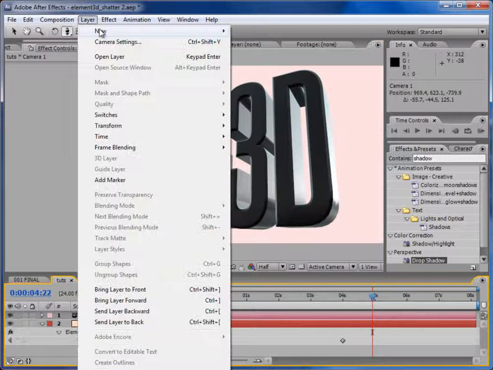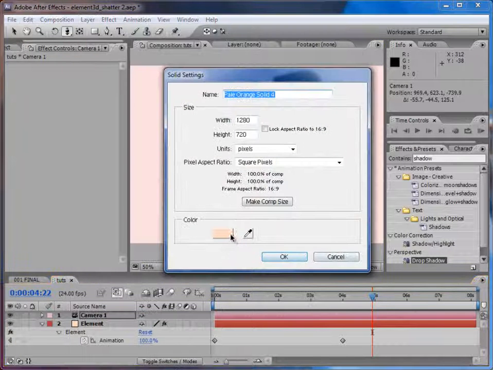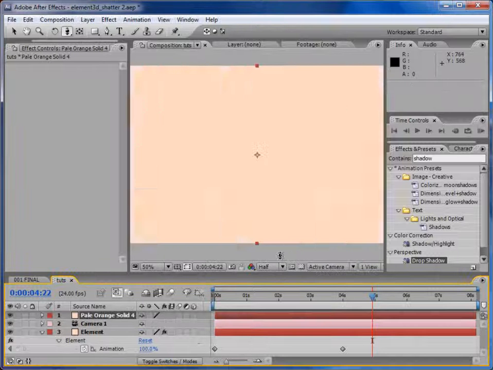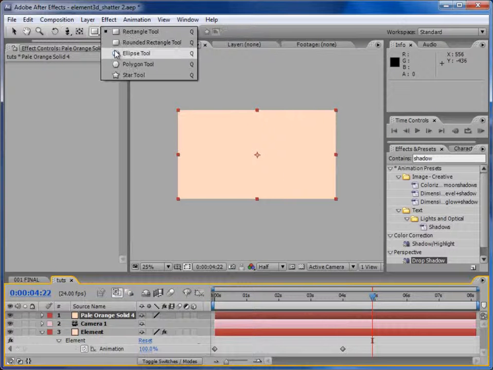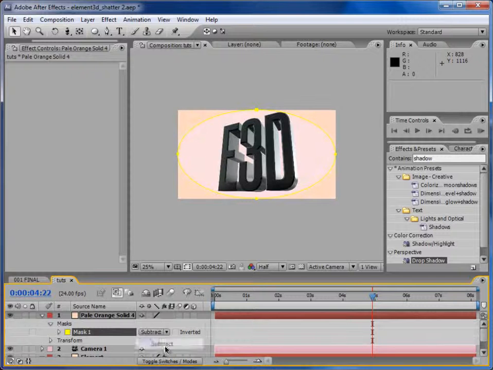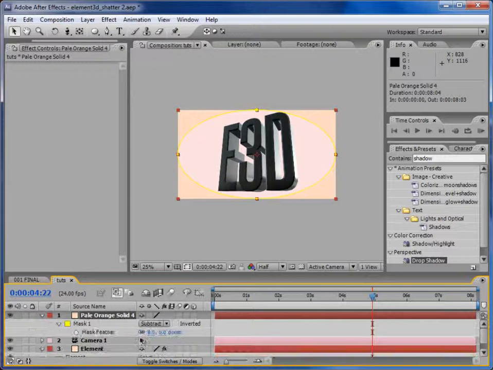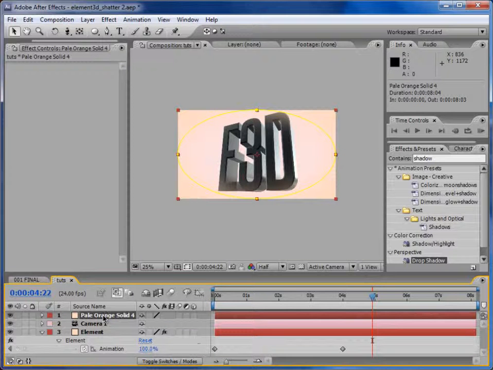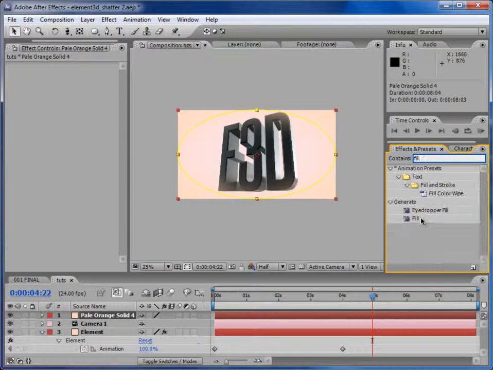Also go to layer, new solid. And just create an ellipse around it. Press F. So this looks nice. Let's go and apply fill to it.